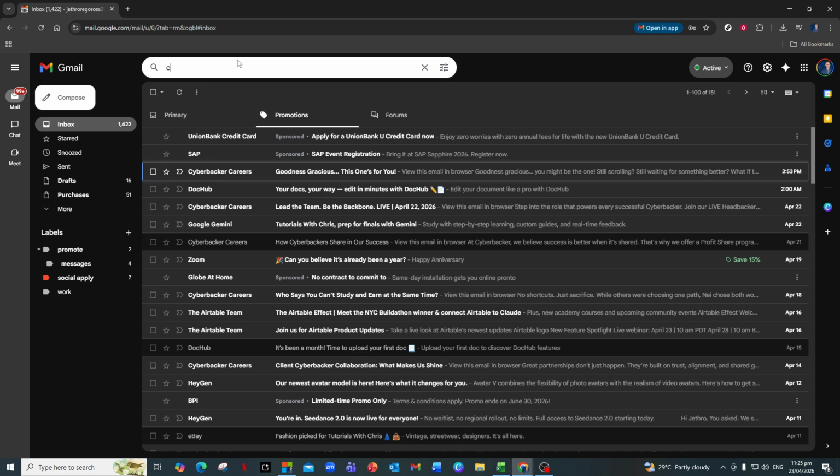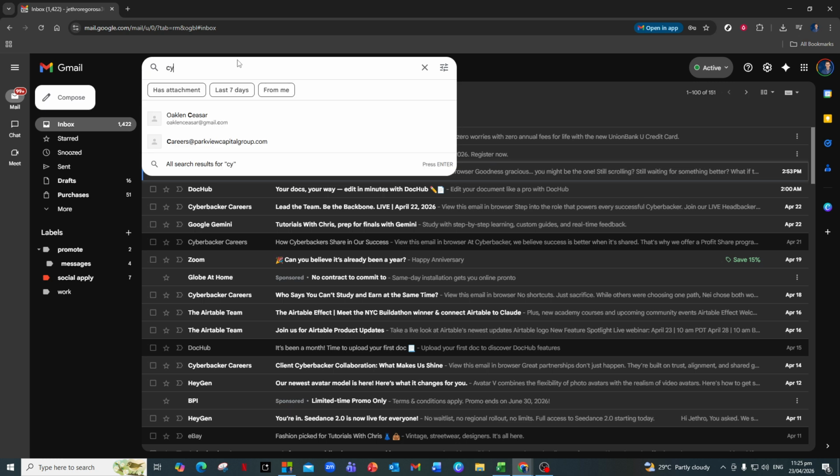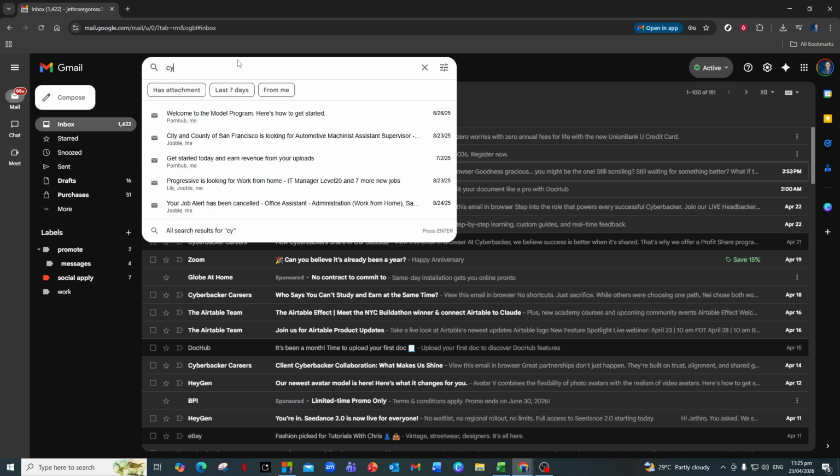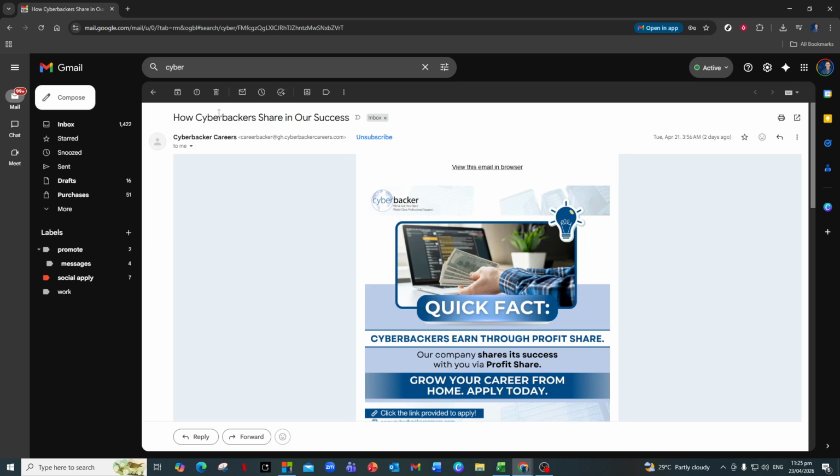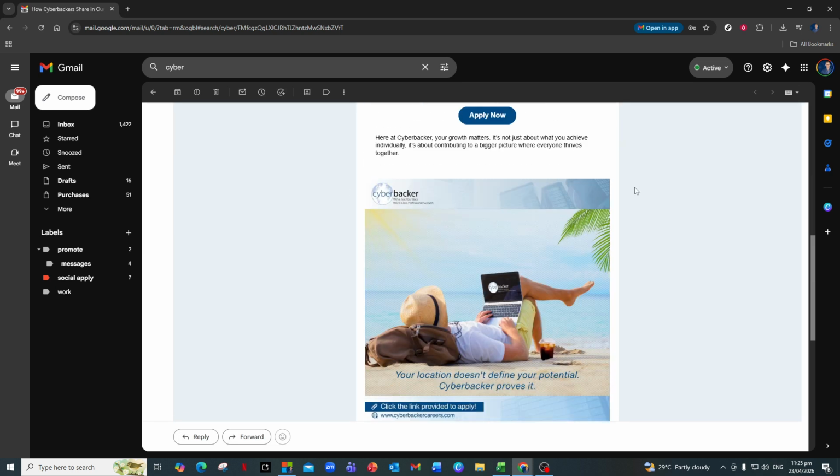Next, use the search bar at the top of Gmail to find an older email from the sender you want to resubscribe to. Type the name of the sender, the company, or their email address. Then press Enter. Look through the results and open one of the messages you previously received from them. Inside that email, scroll to the very bottom.